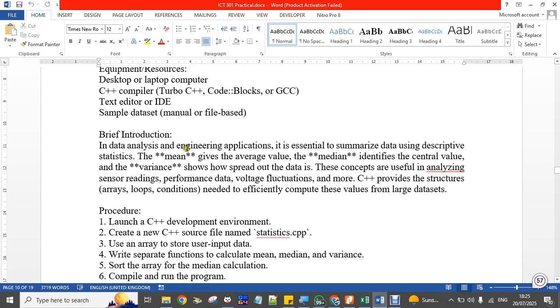Don't forget that the introduction is not to be written. In data analysis and general applications, it is essential to summarize data using descriptive statistics. The mean gives the average value, the median identifies the central value, and the variance shows how spread out the data is. These concepts are useful in analyzing sensor readings, performance data, voltage fluctuation, and more. C++ provides the structure needed to efficiently compute these values from large data sets.